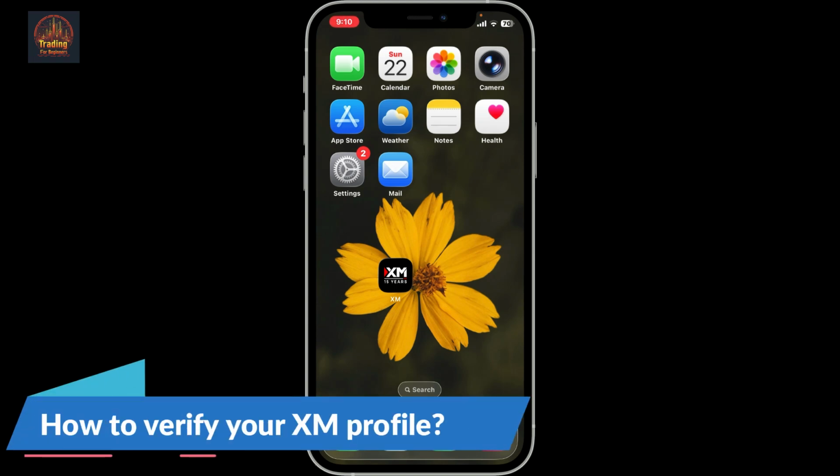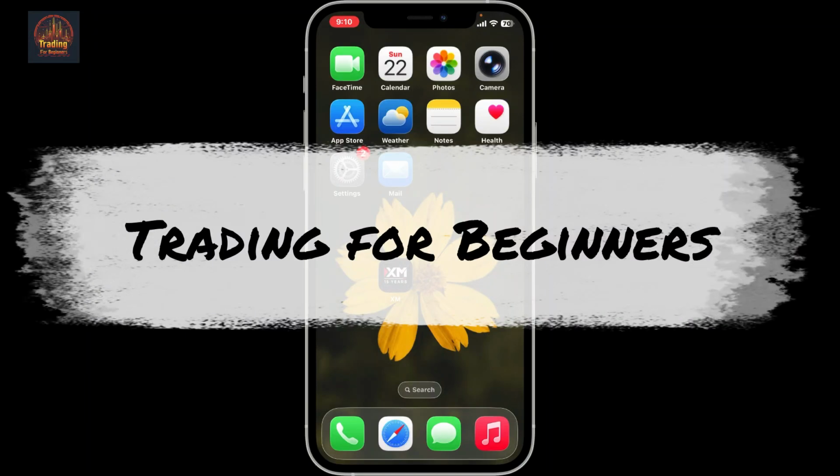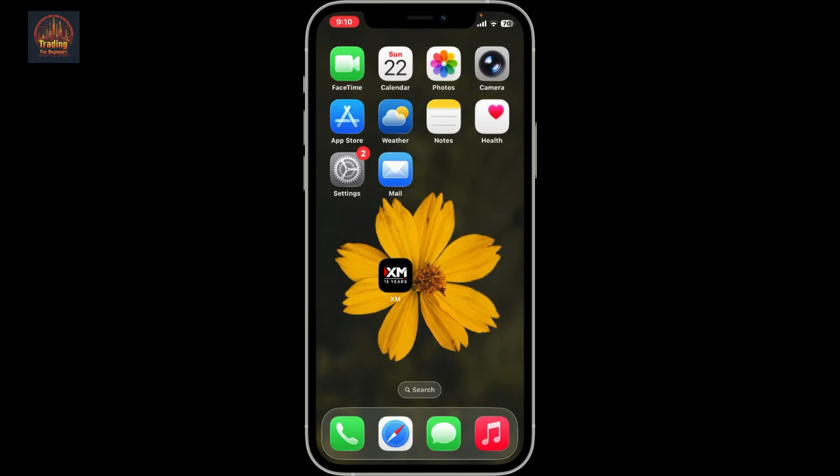How to verify your XM profile. Hi everyone, welcome back to Trading for Beginners. If you are trying to get your XM profile verified, then let's make it simple and stress-free. Follow the steps till the end.